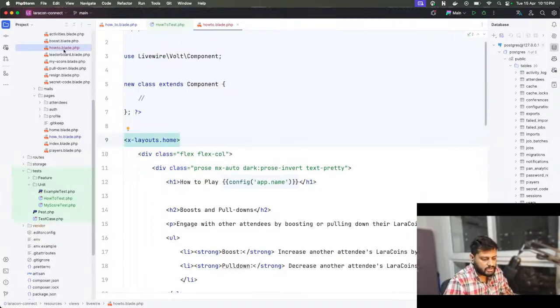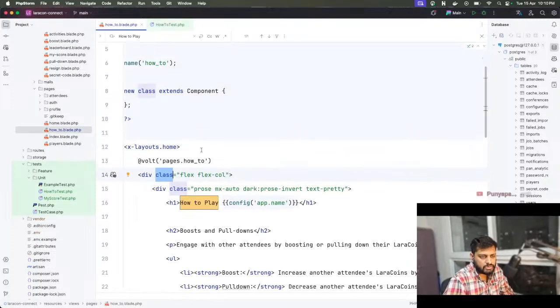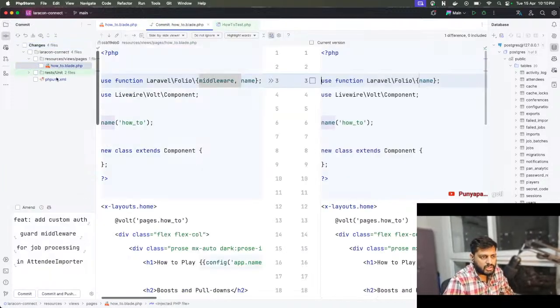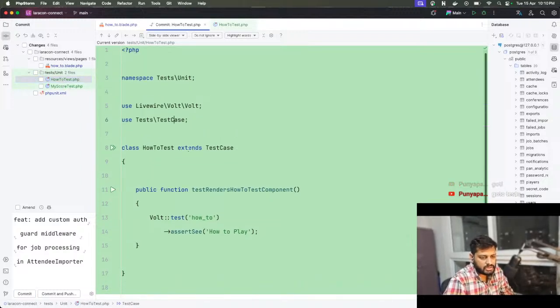Let's delete this. How to, is there any changes that we made? Yep, only this one. This is the new test that I have added. Go to test. How to test is here.